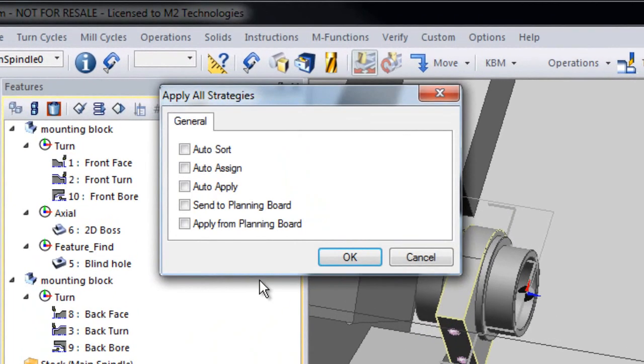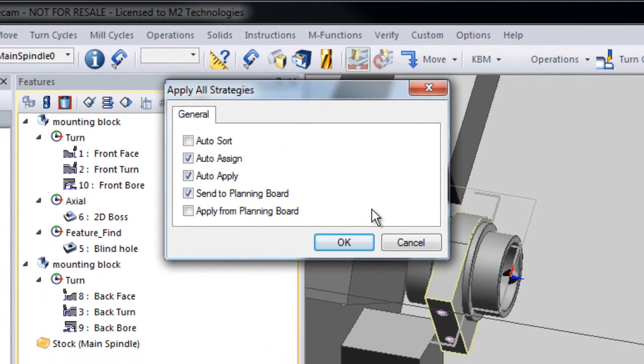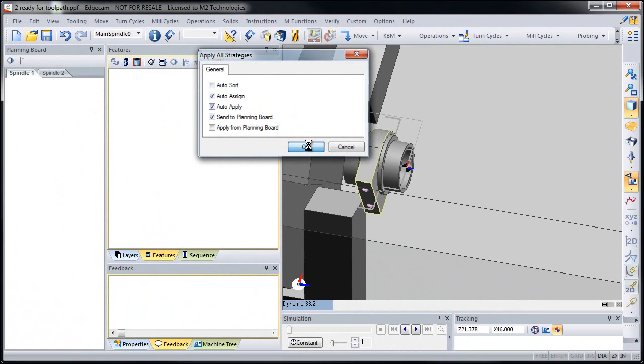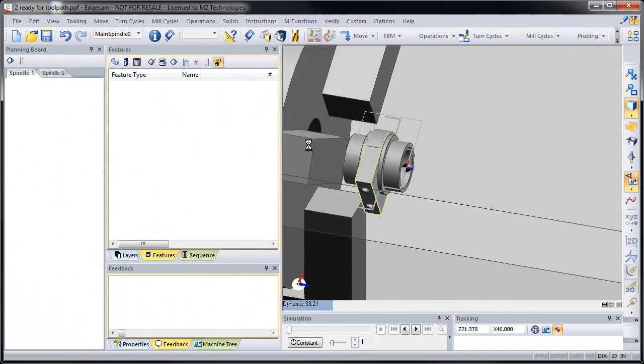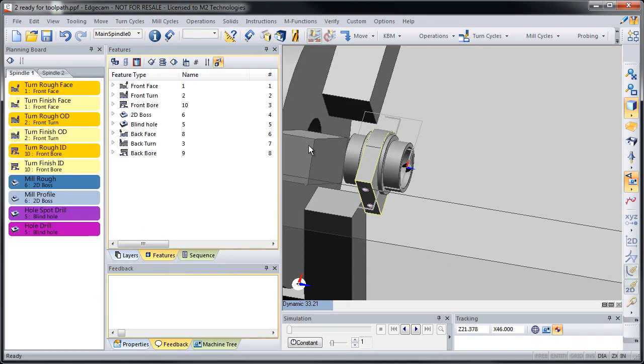Next, we'll put the strategies to the planning board using the Apply All Strategies command in the Solids toolbar, and you're going to want to turn on Auto Assign, Auto Apply, and Send to Planning Board options. What this does is it instructs Edgecam to pair suitable machining strategies to the types of features that you have, and you can see those individual pieces of your machining process added to planning board. And again, as you hover the mouse over them, you see them visually pair to the features they are assigned to.